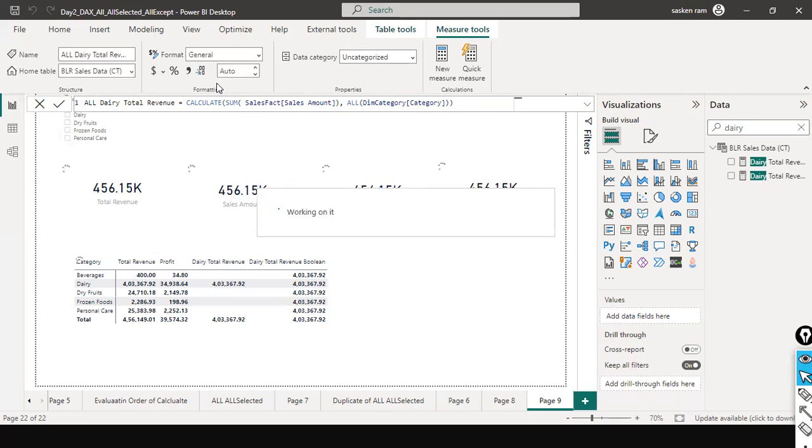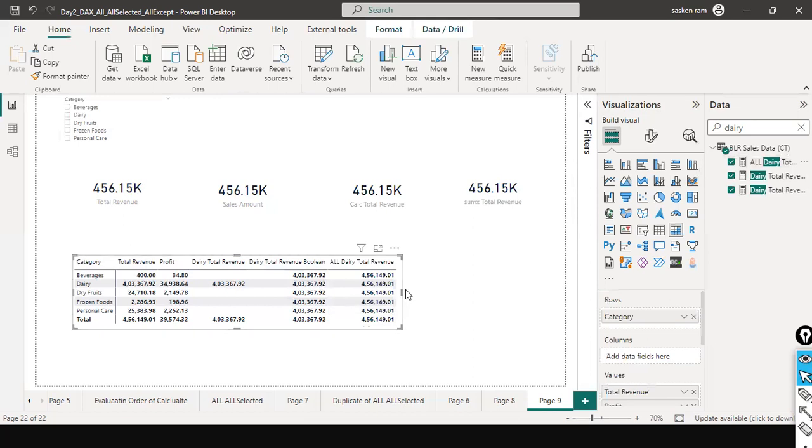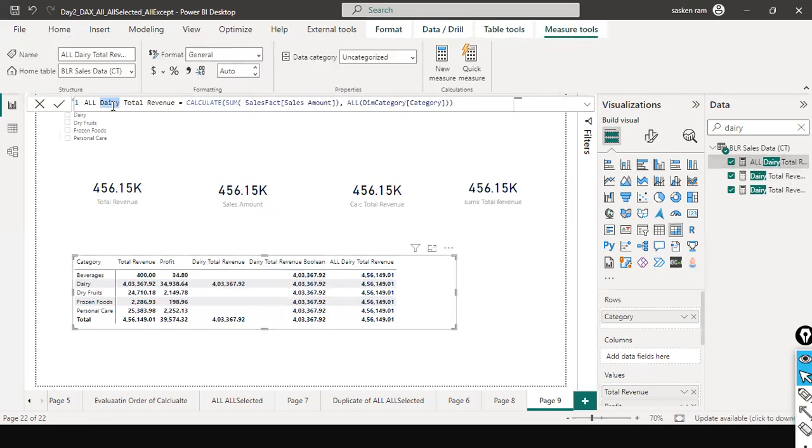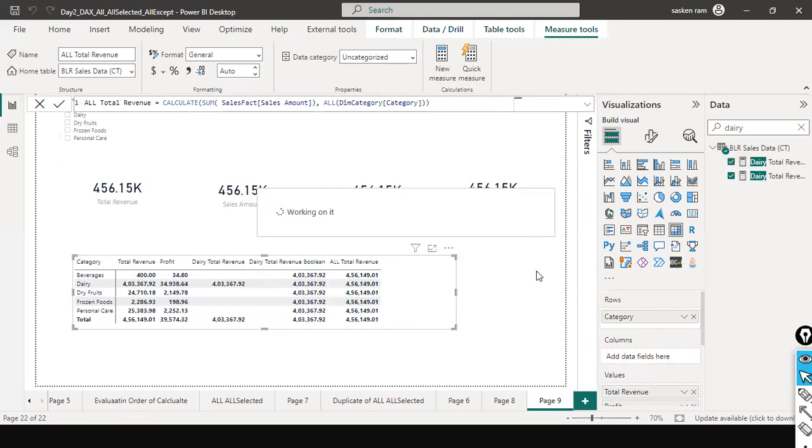Why do we need this? You want to find out the percentage. For that purpose, we need this measure. I just drop this here. It's not all daily total revenue, it's all total revenue. I just rename it. Yes, Pooja, I removed it. So I'm done. Now it is pretty simple.